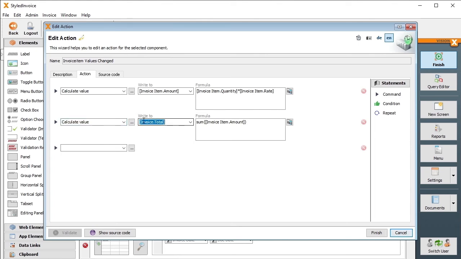Here the result is in the invoice total column, so we want to calculate the total of all items on the invoice. Here's how it's done. We use the sum function, open parentheses, select the column, close parentheses. For the column, we select invoice item amount. The sum function will now calculate the sum of all of the items on the current invoice. Simple as that. But we're not done yet.